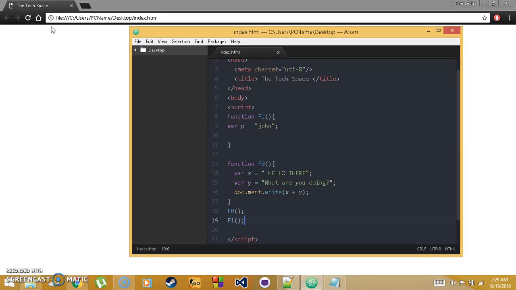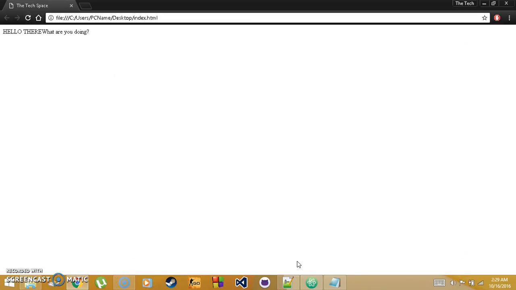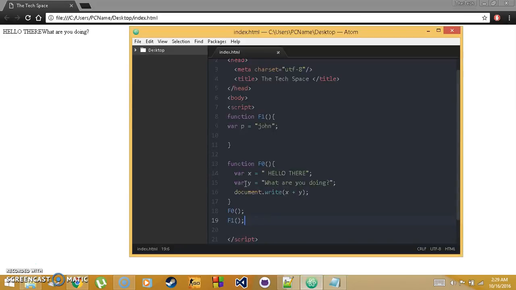Right now, I'm going to go ahead and load this web page. It says, hello there, how are you doing? Because it ran function 0, or f0. What I'm going to do next is take this function out, and in function 0 we're going to see if we can use document write p, because we already created a variable called p, so we should be able to use it and get whatever it's set to. So we'll document write p, and we should get John somewhere.